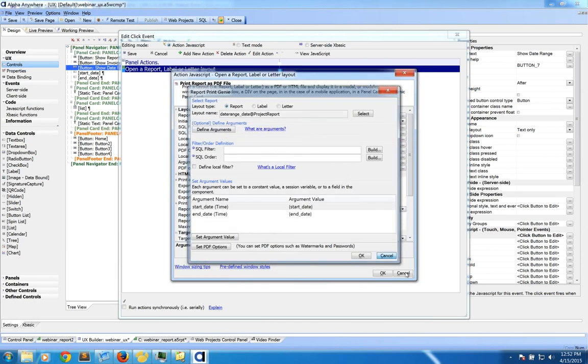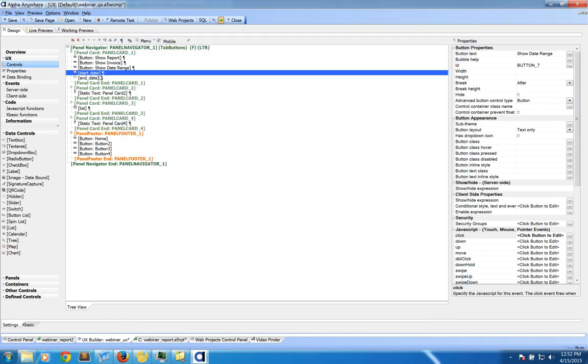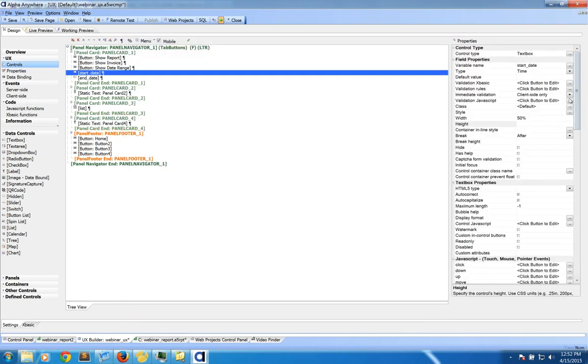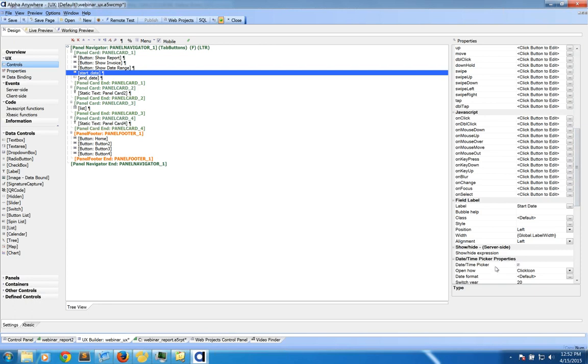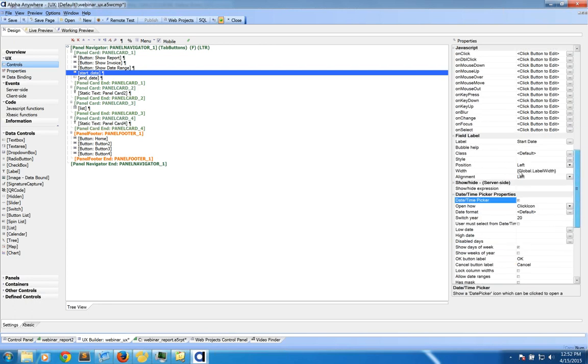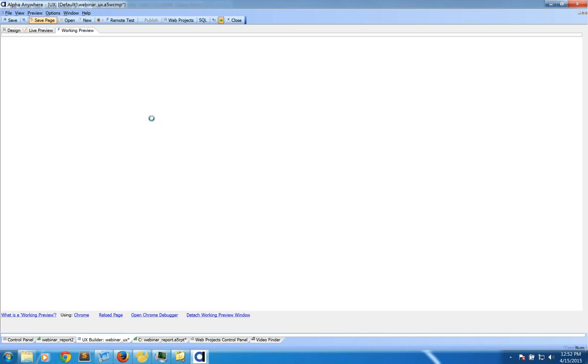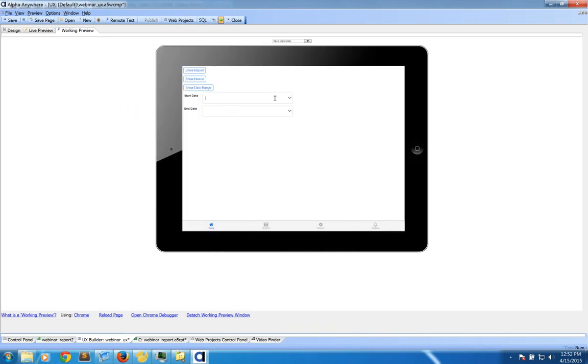Also, if you'll notice, when I created these date selectors, I said the type was time. It could be date, numeric, etc. But down here, I actually said open or use a date time picker, and that's when I ran it. It took care of presenting this whole interface for me, and it's not showing time, but it has the ability to show time and things like that.